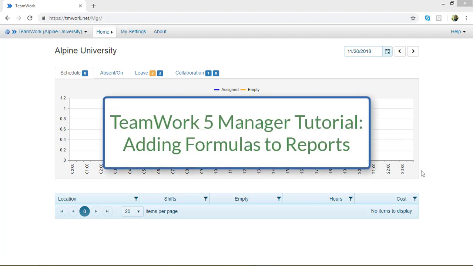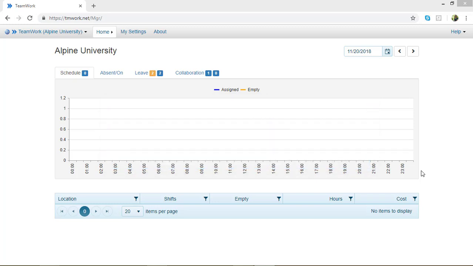In this TeamWork 5 Manager tutorial, I'm going to show you how to add a formula column to your list reports. You can use formula columns to calculate things like your total pay. To do that, go to your top menu bar and click on TeamWork.